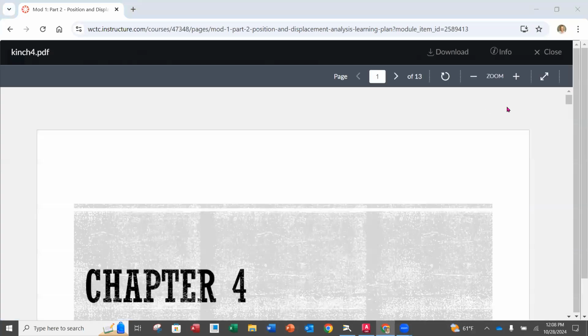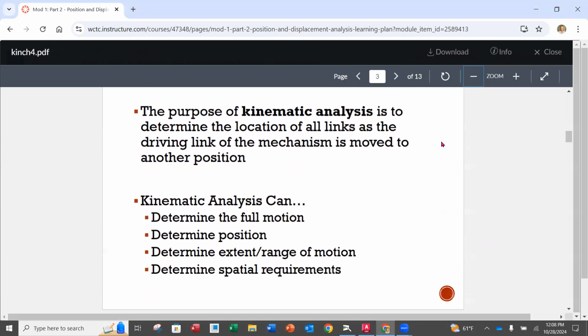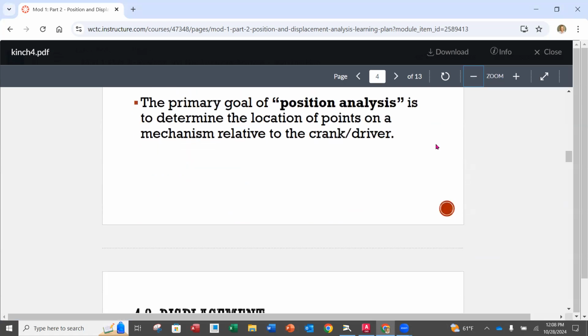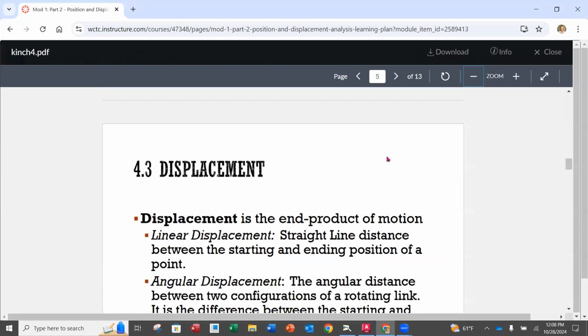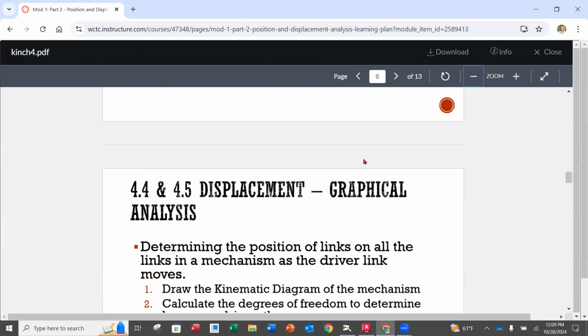And we are now actively working in Chapter 4. So in Chapter 4, the last time we were together, we started talking about position. We're drawing now our kinematic diagrams to scale, and then we're going to be moving the driver and then seeing what the rest of the links will do.